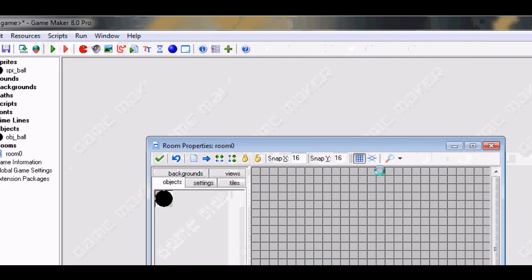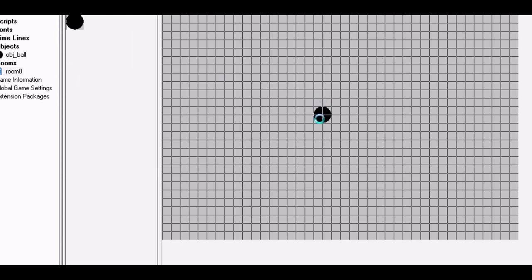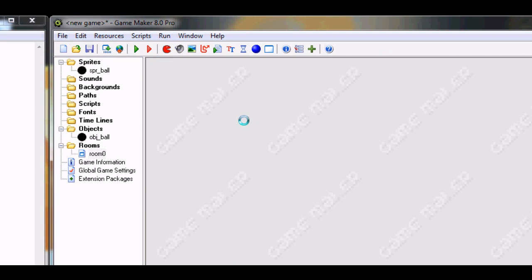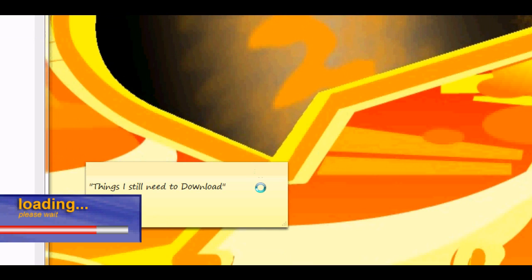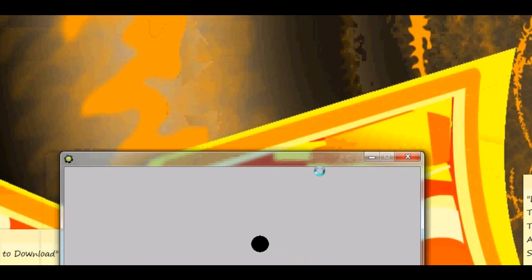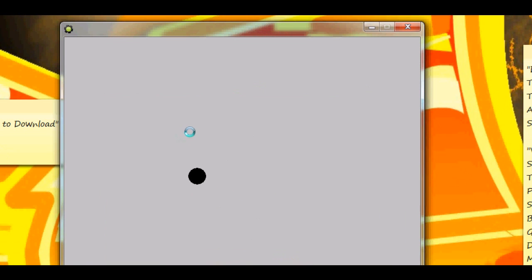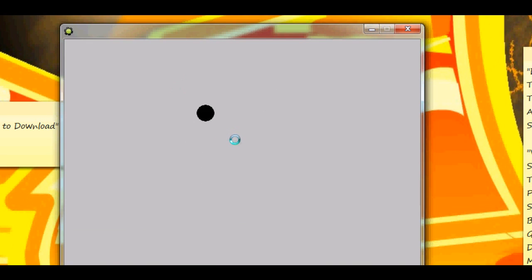Alright, so let's create a room. Just add the ball. And yeah, it should work. You can see that if you move the mouse around, it tries moving towards it. And if I leave my mouse there, it goes in a perfect circle around the mouse.